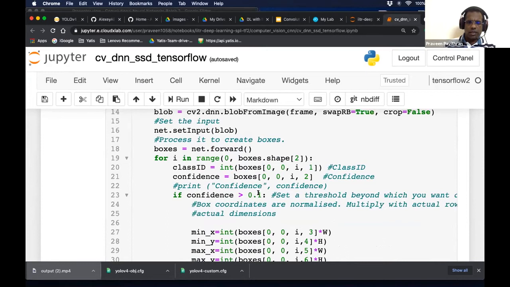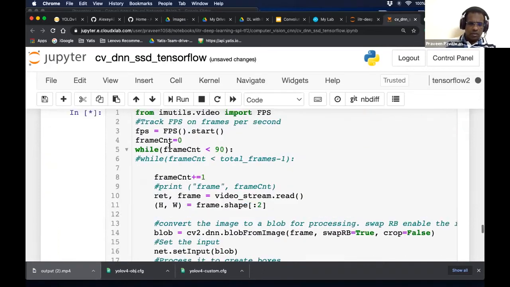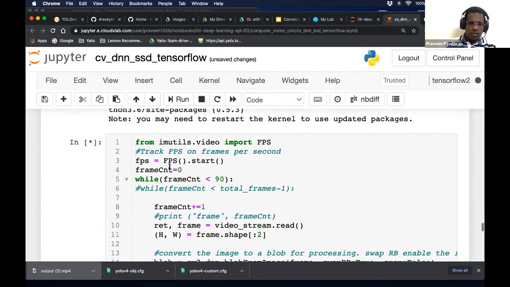Oh, I thought I changed the threshold. Apparently, I didn't. But you can change the thresholds and you can see a different set of things. Let's run at 0.5. It'll take approximately 90 seconds.